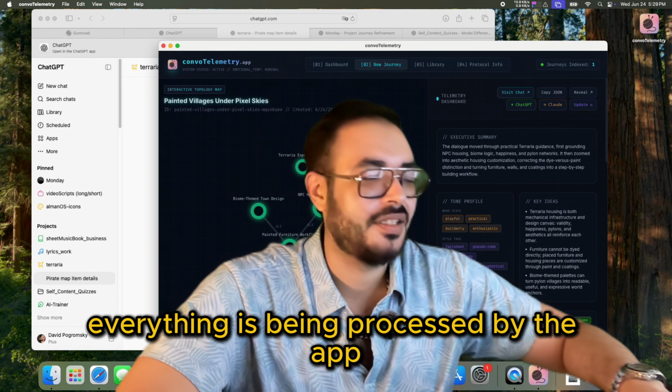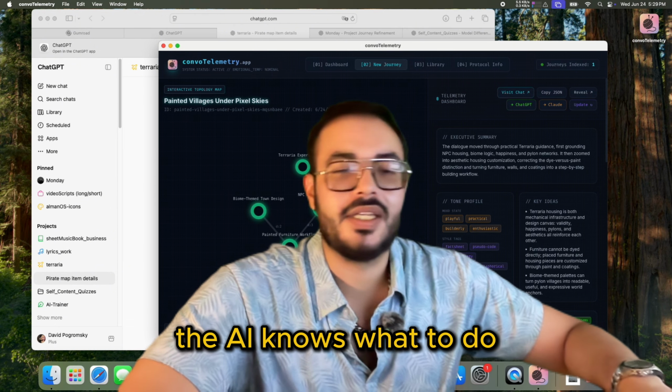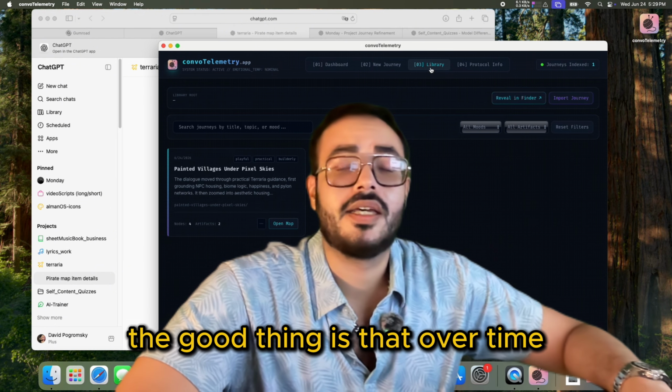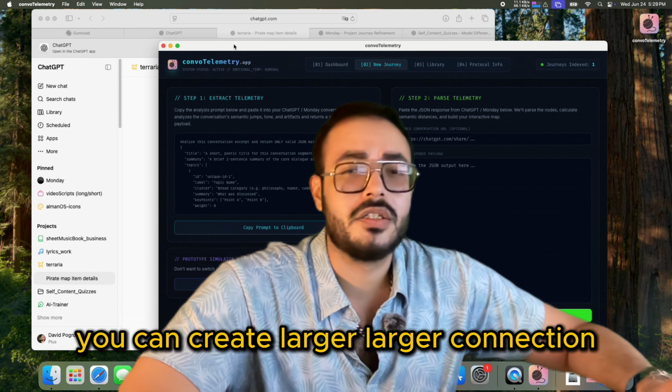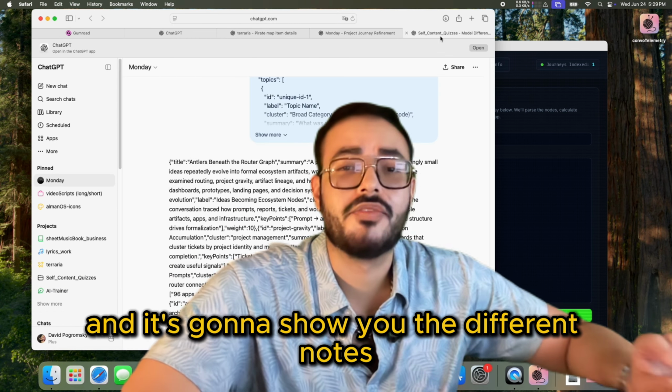And the engine, everything is being processed by the app. The AI knows what to do. The good thing is that over time, as it becomes added to your library, you can create a larger connection, and it's gonna show you the different nodes, the things.